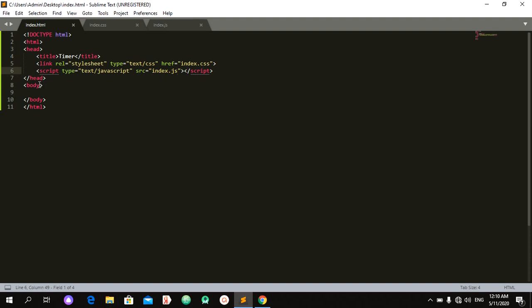So in my HTML, I want to give the ID of body to my body tag. After that, I want to create a div and give it the ID of container, and also align it to the center. After that, I want to have an h1 inside this div, and the h1 should welcome the user. So we can say welcome to my timer.